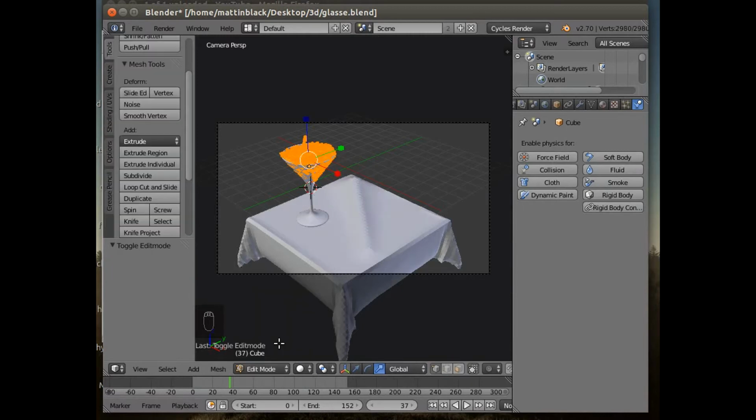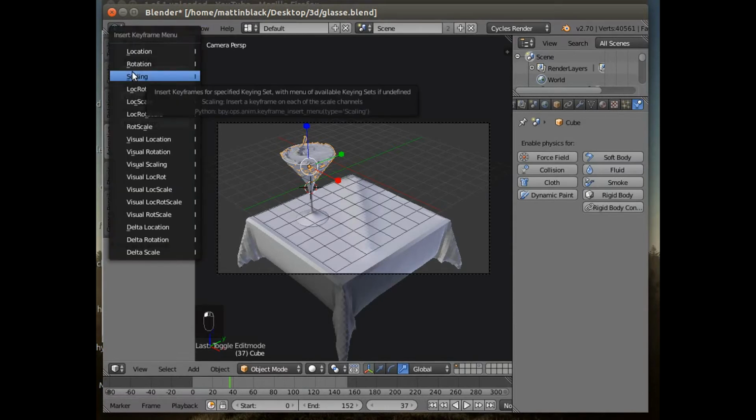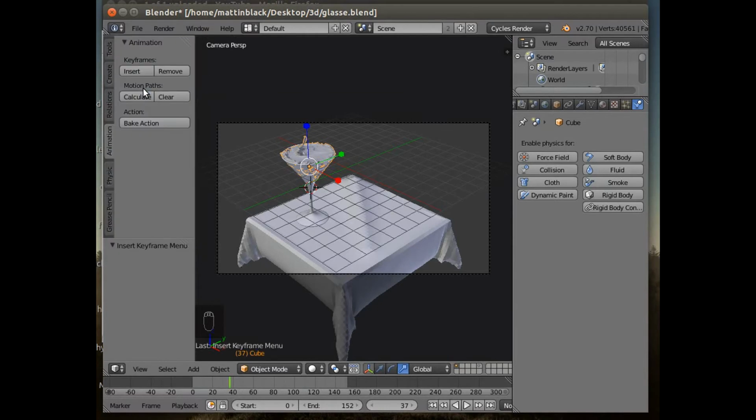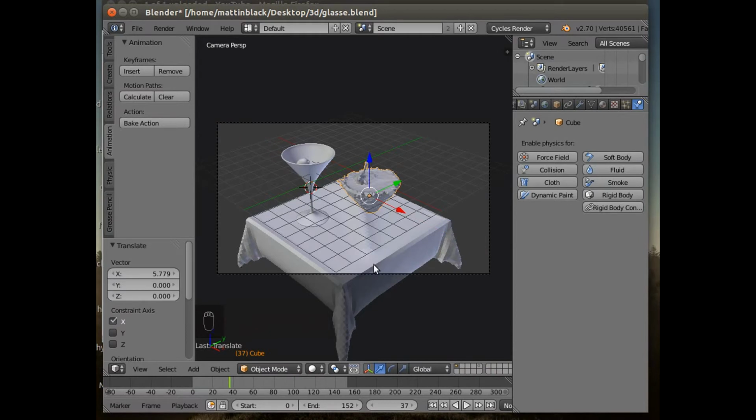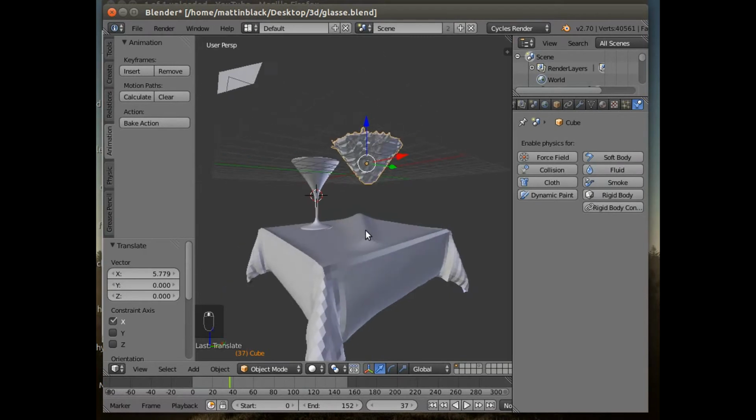So if we go to edit mode, or actually before we do that, go to object mode, and we will freeze our location and rotation so that we end up in the same place. And I'm going to bring it out, and that's what the fluid looks like out of its glass.